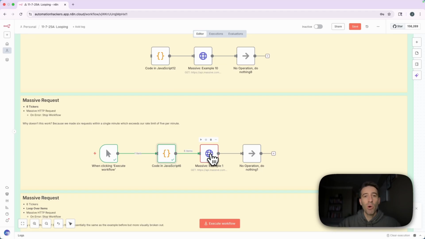And the purpose of the loop over items node is to avoid these errors, because what happens natively in this node is that you feed it 6 items, and you can see that here.